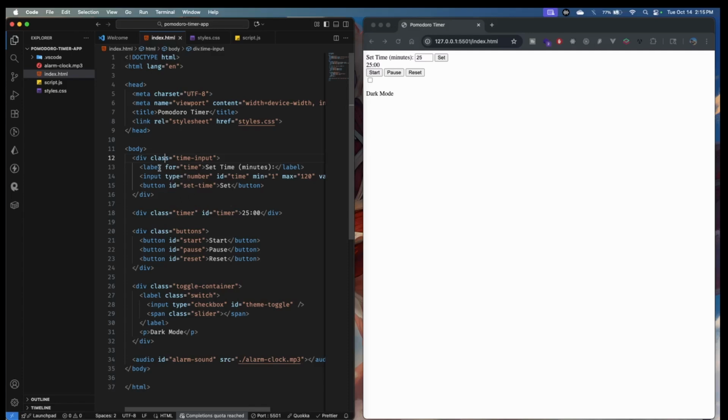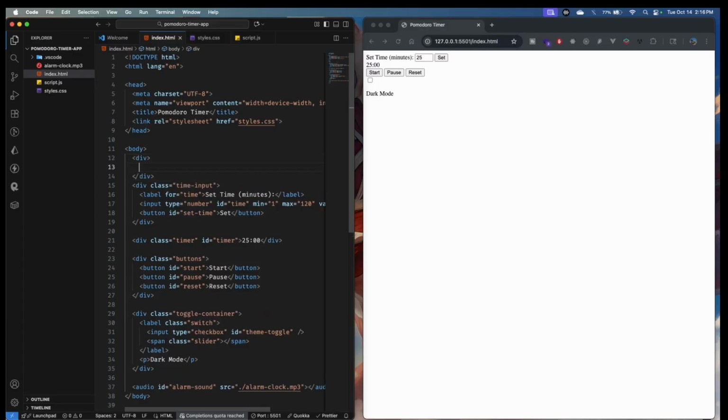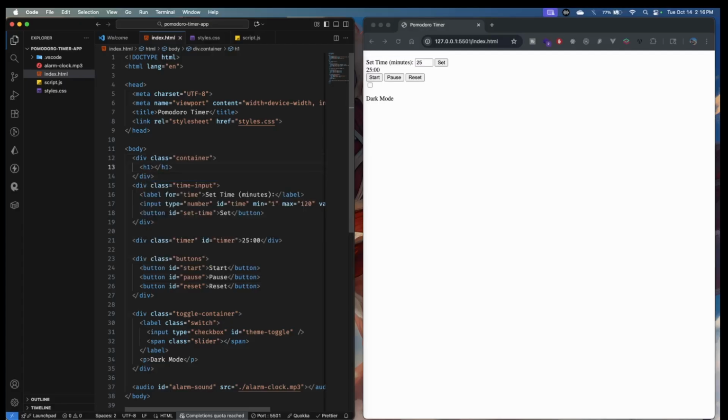So there is another thing that I just forgot here, is that we have another div here at the top that is going to be class container, and this div will also have an h1 here at the top. We will put in Pomodoro timer. Yeah, we were missing this part.